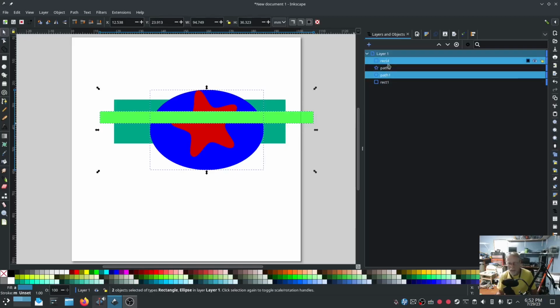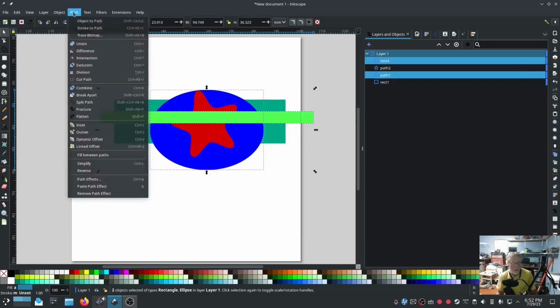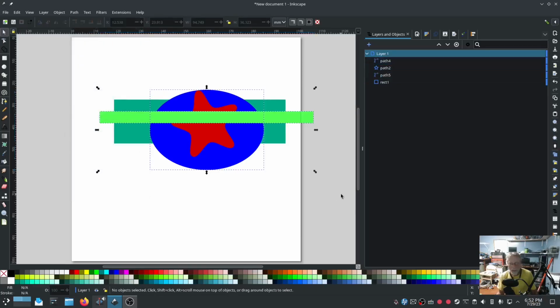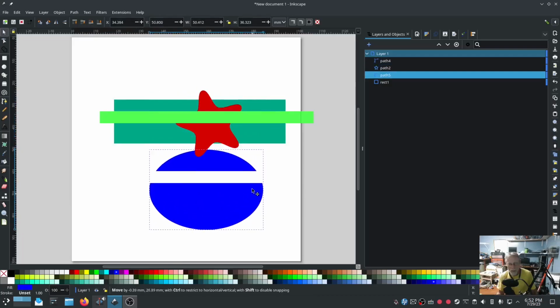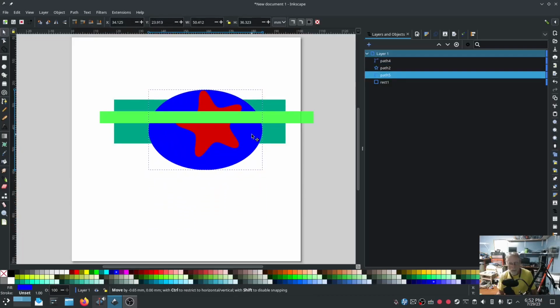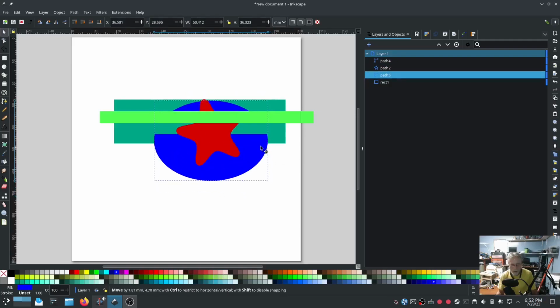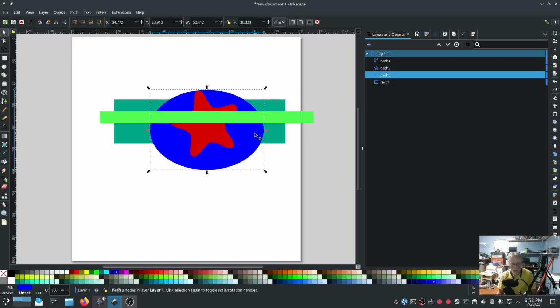We've selected the green and the blue. We're going to go Path, Flatten. So we have not touched the red, but we have cut the green out from the blue. How amazing is that? That is so cool. So if I wanted to, okay, not cut out. That is cut out.